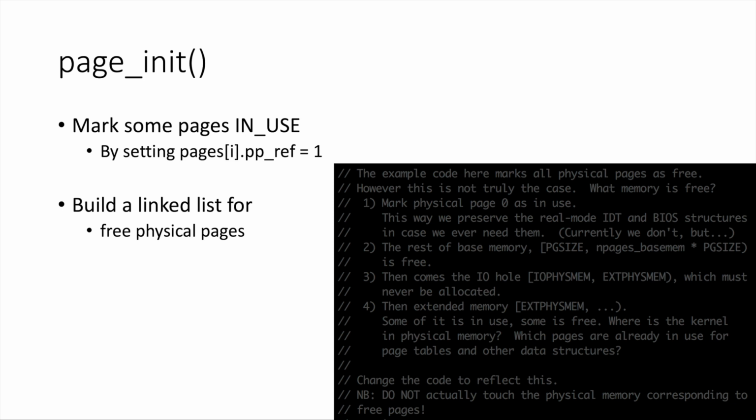So in the page init function, you need to set the ppRef of all struct page info, either 0 or 1, by following the instructions in the code and comments, and then you need to build the linked list for free physical pages. So if you get lost, please come back to this video or lecture tutorial slides and get a clear idea about implementing the page init.